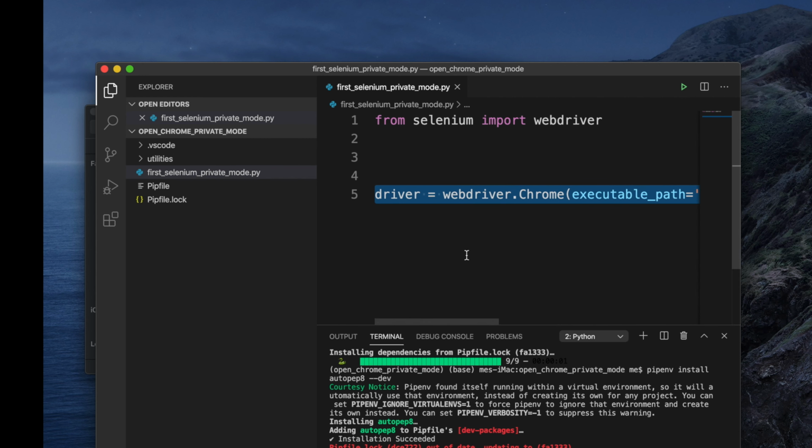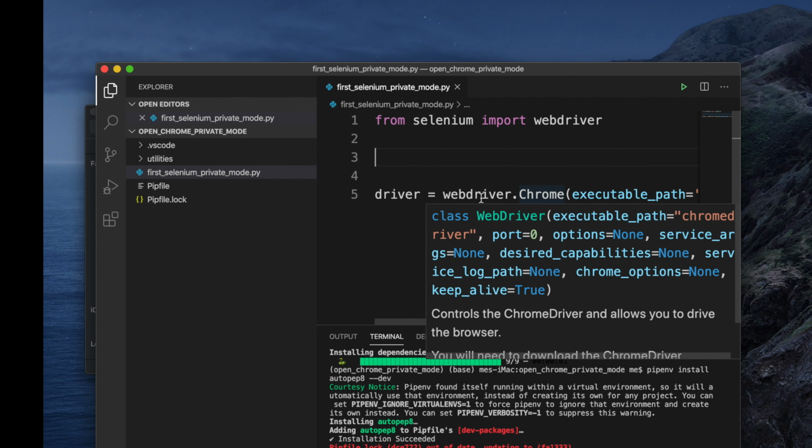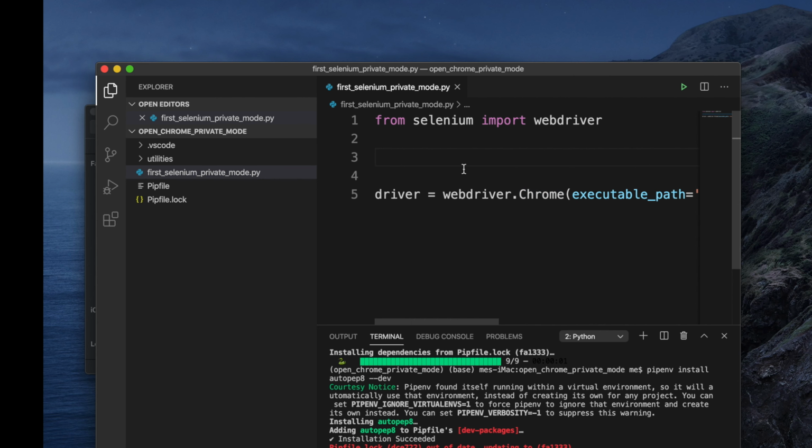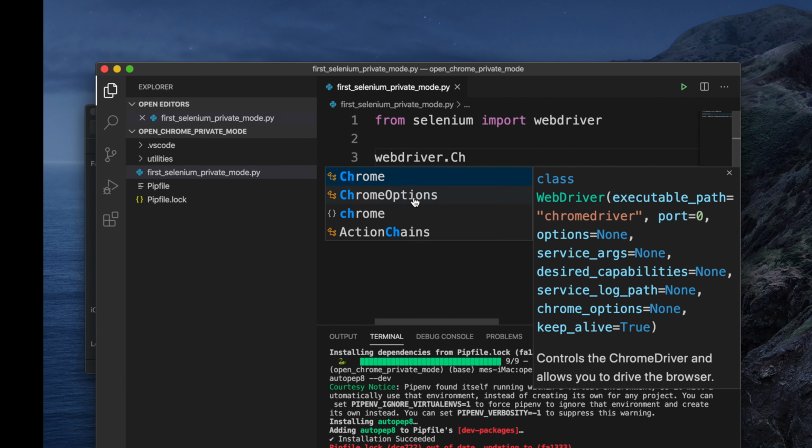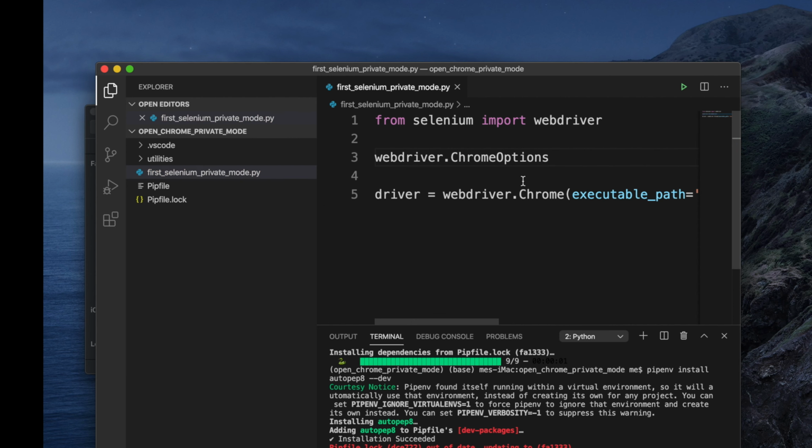But our target was to open Chrome in private mode or incognito mode. So for that, we can assign some options in this WebDriver. We can assign the options by typing webdriver dot ChromeOptions. So you will see there is options. We are defining Chrome options, and let us create a variable like chrome_option. I'm just typing a variable name, and here is the chrome option.